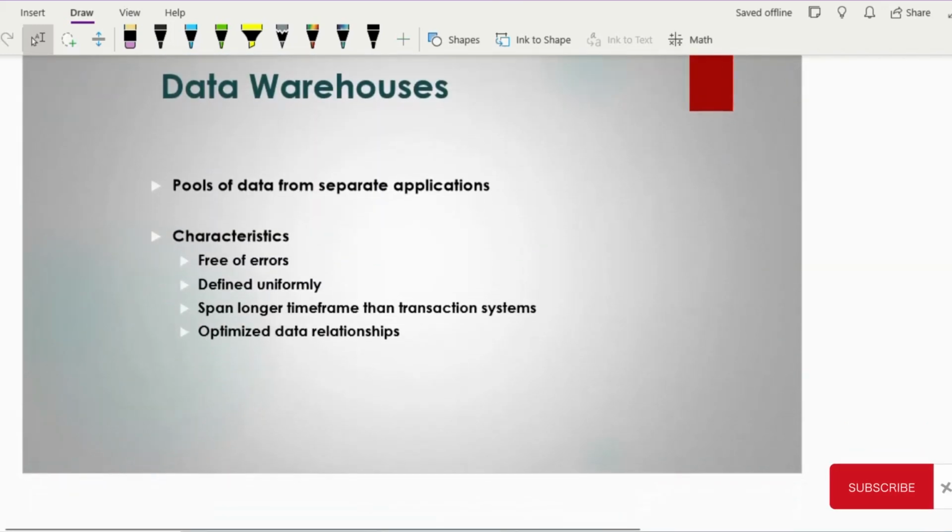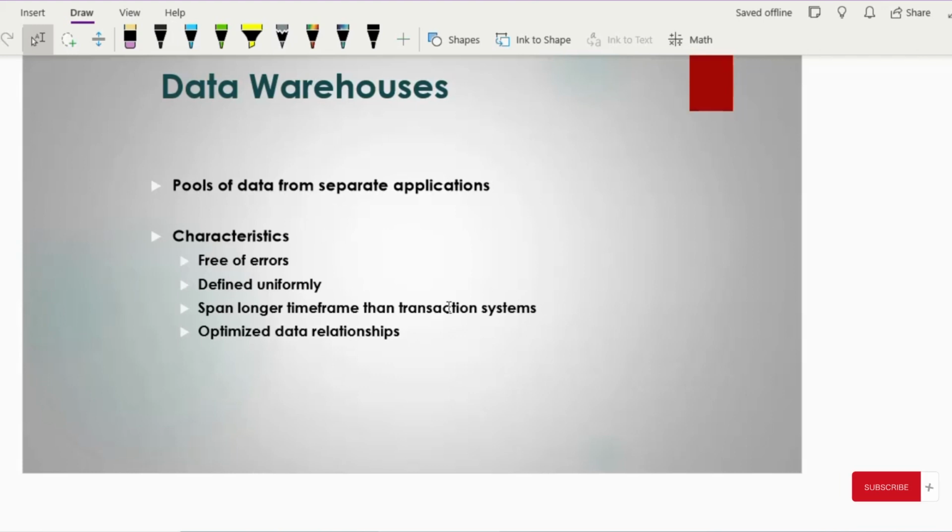We have data warehousing as well. Data warehouses are a pool of data from different applications, and they are very common nowadays. They have full-fledged information available in them from different applications and different websites. You don't need to go everywhere and find out. This data warehouse can provide you all the services, and it has uniformity in its data. It keeps the data for a longer period of time, and it also creates the proper data relationships.